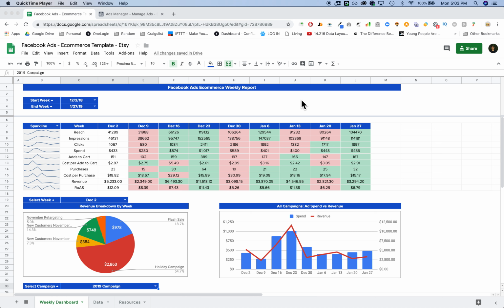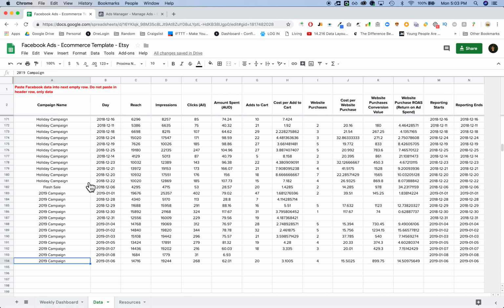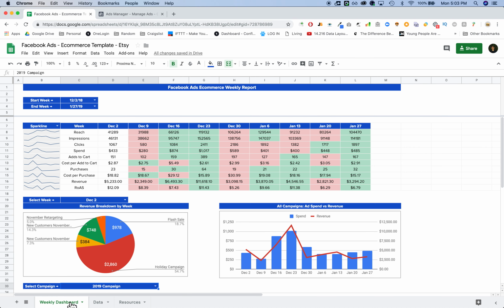I want to share with you guys today a template that I created for Facebook ads e-commerce campaigns. This dashboard is really simple to use. All you need to do is go into your Facebook campaign data and download it about once a week and then paste it into this tab over here. And then all of this data is going to automatically populate.